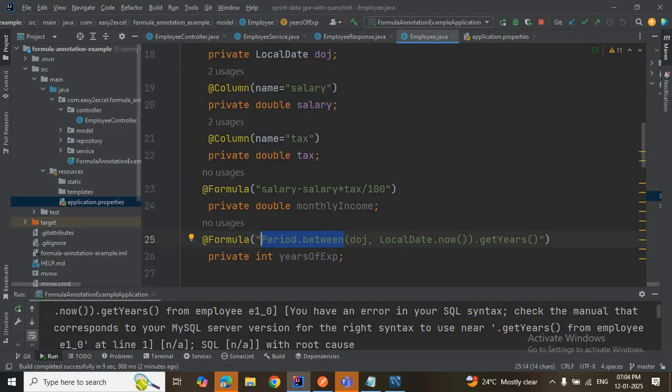Note that this formula expression will vary from database to database. So if I am using the expression for the MySQL database, it might not work for PostgreSQL. So you need to use the expression which is suitable for your database. This is the con of this formula annotation. I will tell you at the end. So let me just quickly replace this one. So instead of this, I can use.